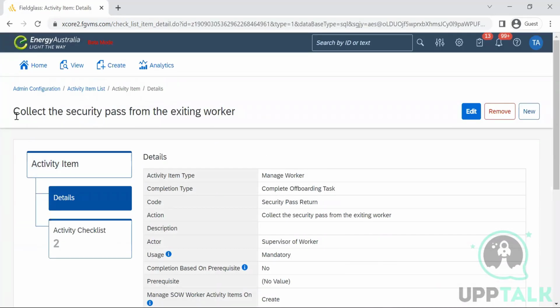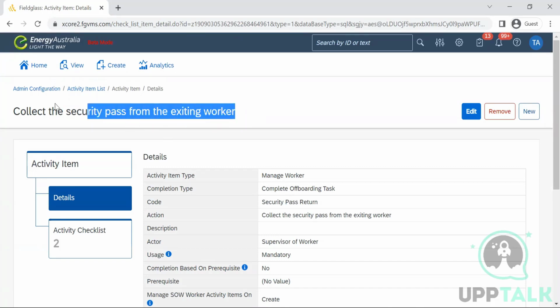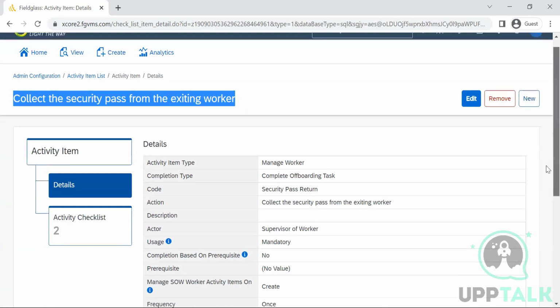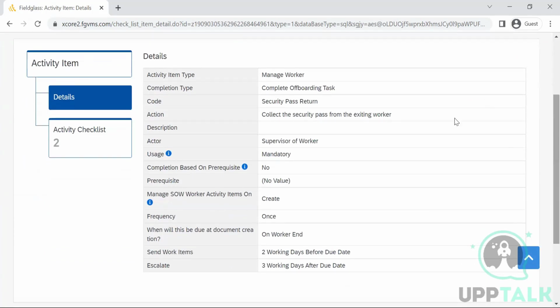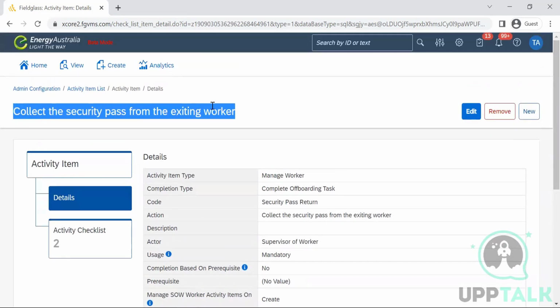Okay, security pass, collect the security pass on exit. Yeah, this is an offboarding activity. So when the contractor is quitting, this is the offboarding activity. What all needs to be done? They need to return their identity cards and so on. Okay, when it has to be done, who is the actor, and so on.